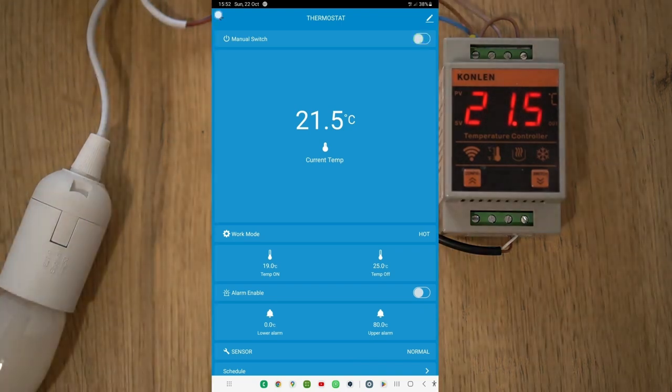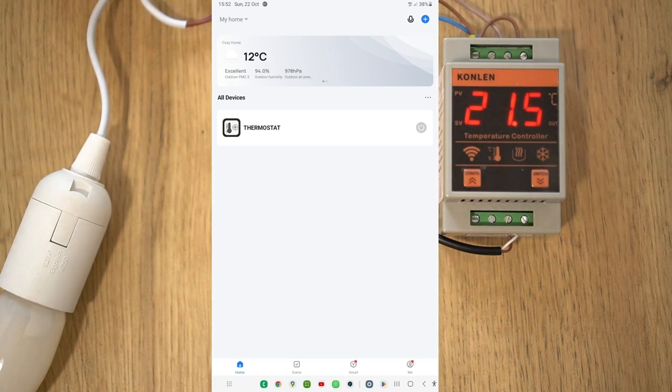Also, you can find different language settings. There are many languages. For our convenience, we will use English.